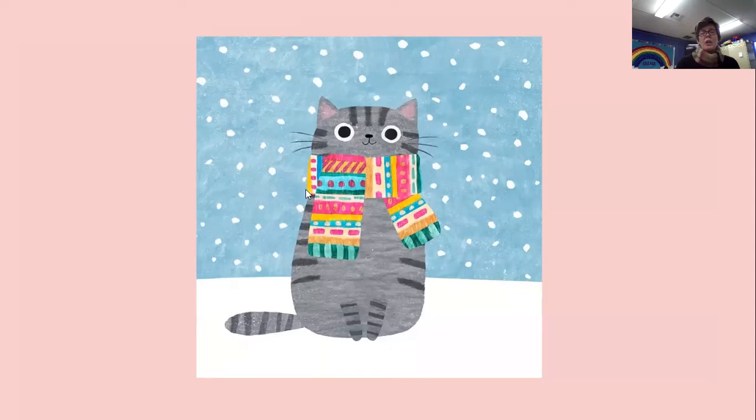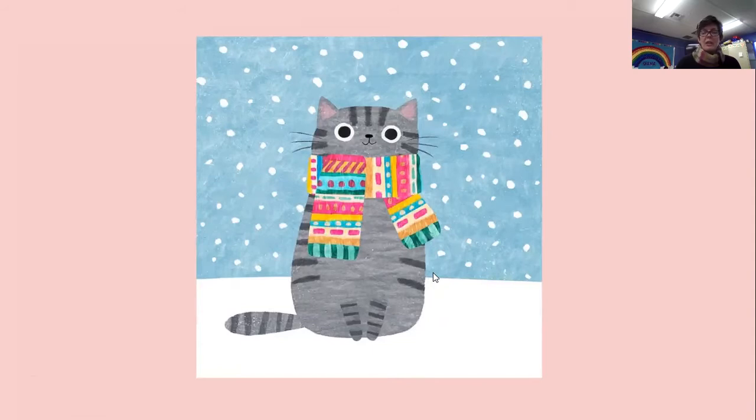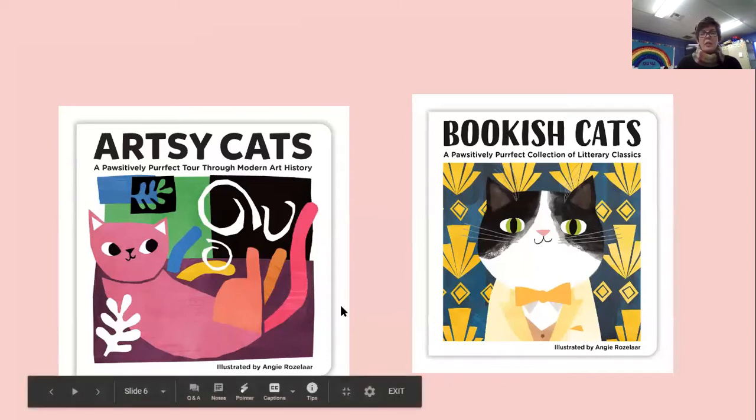The other thing I notice about these drawings is how they are drawn using simple shapes. And that's what I'm going to teach you, friends, is how to draw these cats. And we're also going to learn how to draw a puppy, if you'd rather draw a puppy. These are some of the books that she creates. So like I said, she's not only the author, but she's also the illustrator.